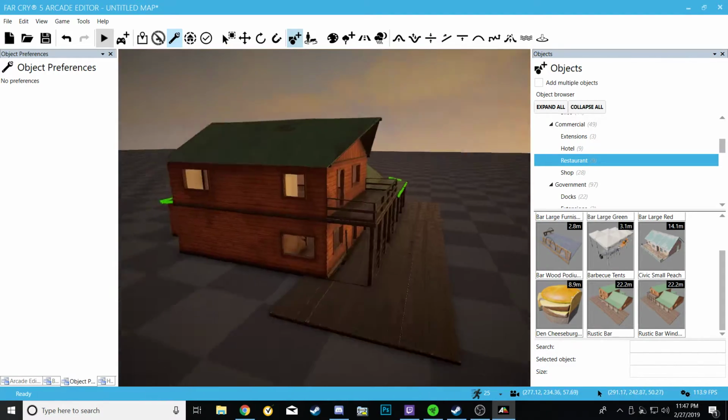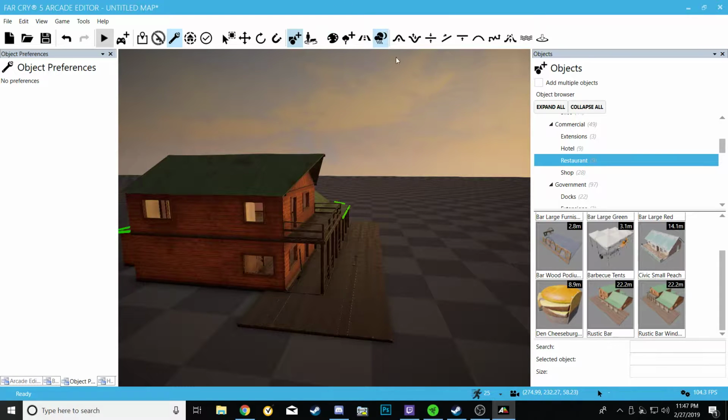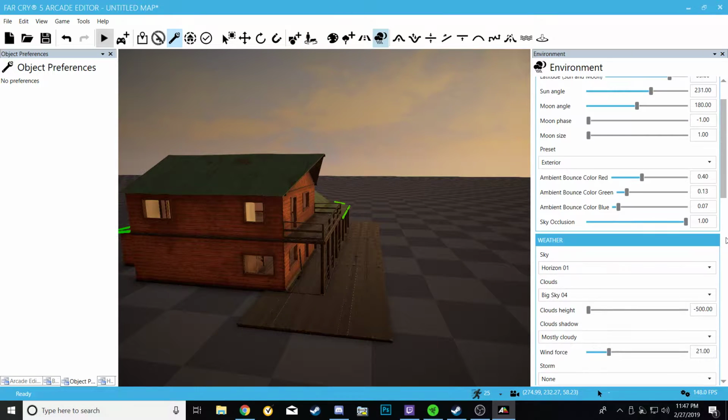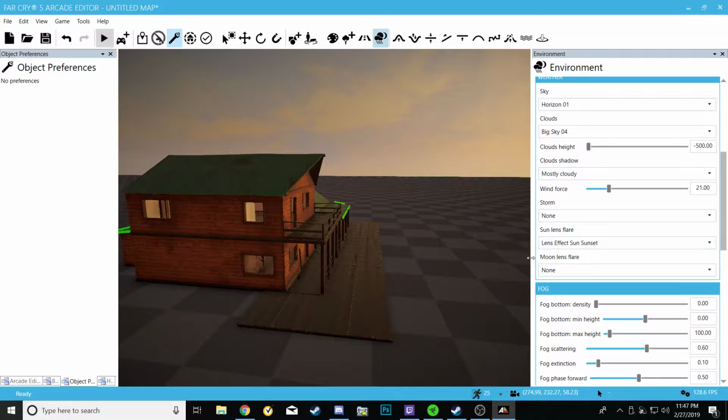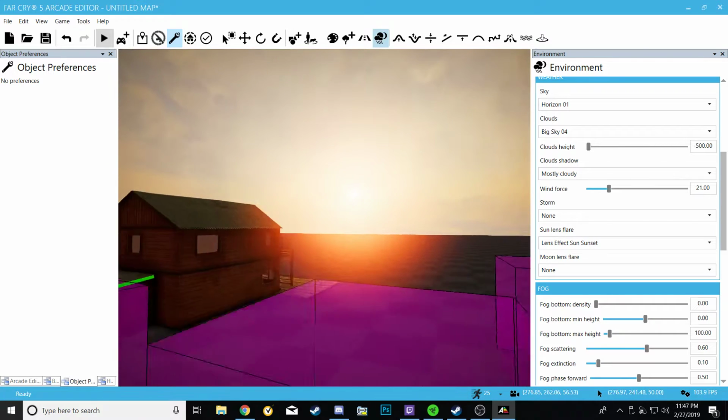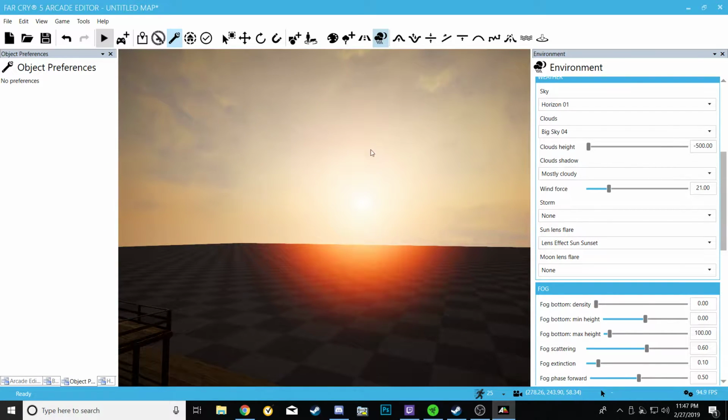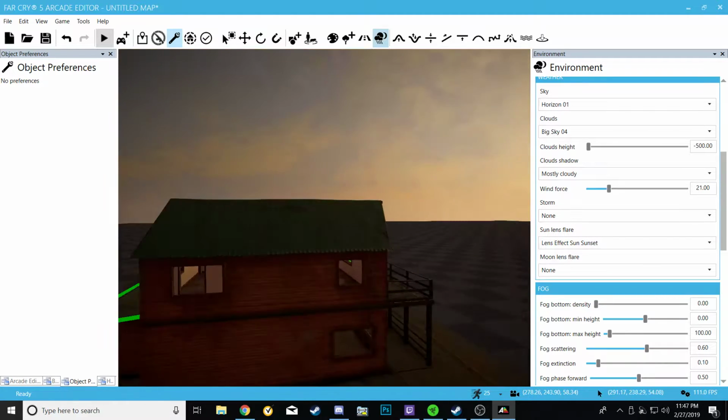Now, the next part of this, we go over to our environment, is going to be some of our moon flare. We don't have a moon scene that we're really working with, but it essentially does the same thing that this corona does for the sun flare, but on a lower scale.